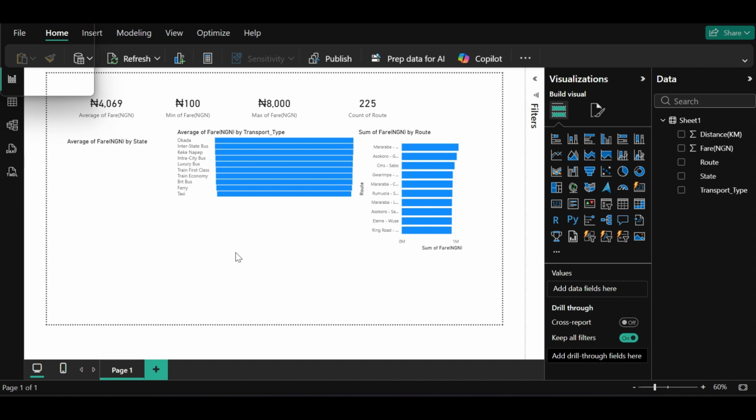There are some other analytical insights and findings that we can do by combining. Probably we have the state and transport type, then we have it with the fare. So that's another thing. We can add that one to your dashboard so that you can have a different aspect of analytical thinking.